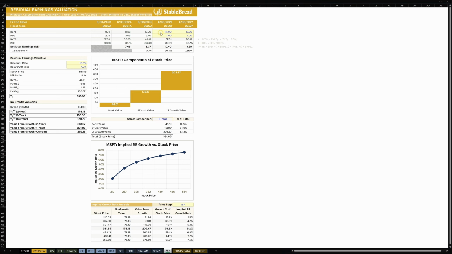The final valuation tab is the residual earnings valuation tab, or REV tab. It takes a different approach to valuation because instead of projecting cash flows or comparing multiples, it starts with what we already know from the financial statements, and then it asks how much extra value, if any, the company is creating on top of that.